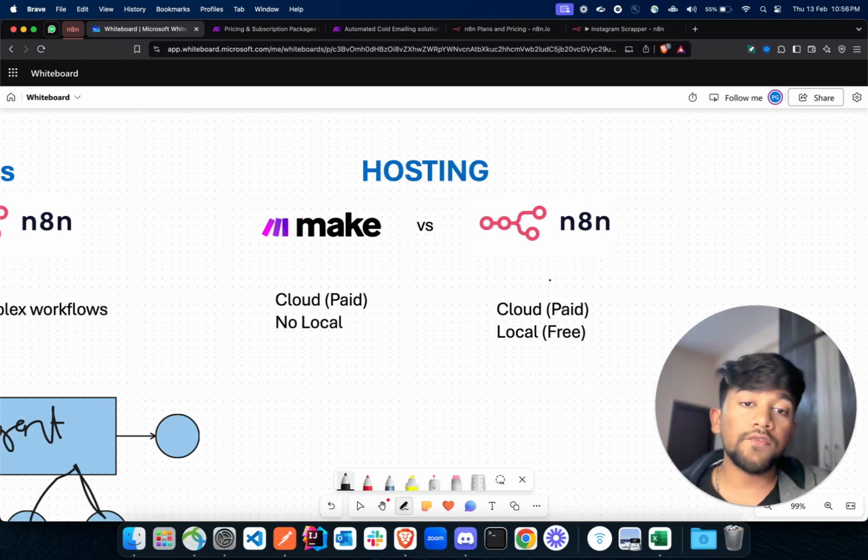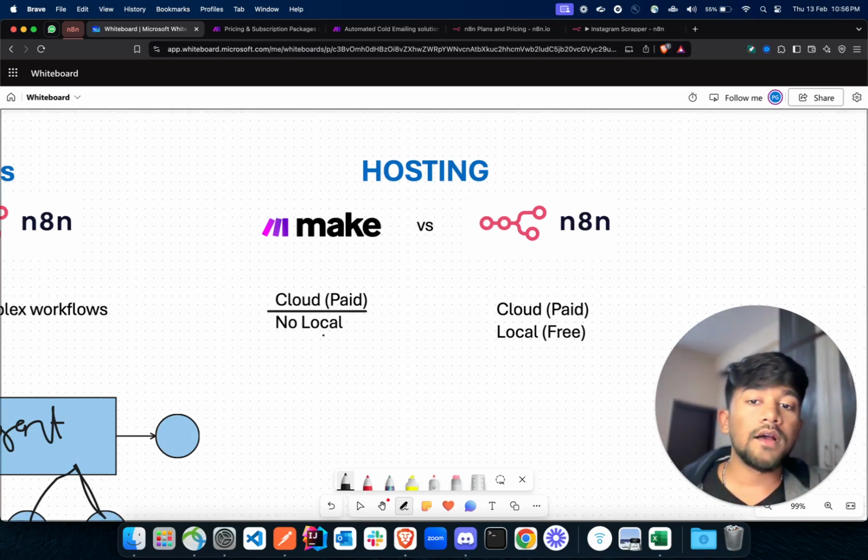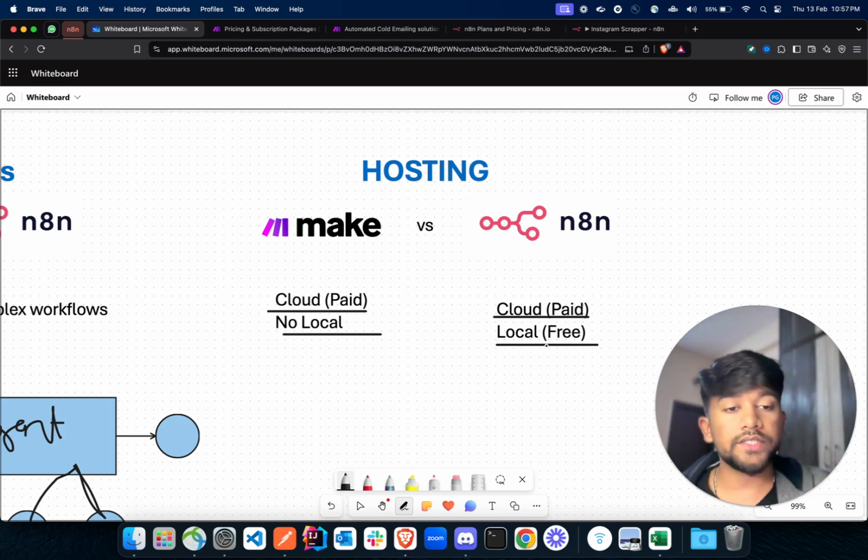Alright, so the next level of comparison between make.com and N8N is hosting. Make.com only offers cloud hosting. It does not offer any local hosting, whereas N8N offers cloud as well as local hosting. So how local hosting works is, you can go over to the N8N documentation, and you can download their library, and you can run N8N locally on your machine. You can also use Docker to host it on a private network. Since it's locally hosted, it's much more secure compared to make.com.